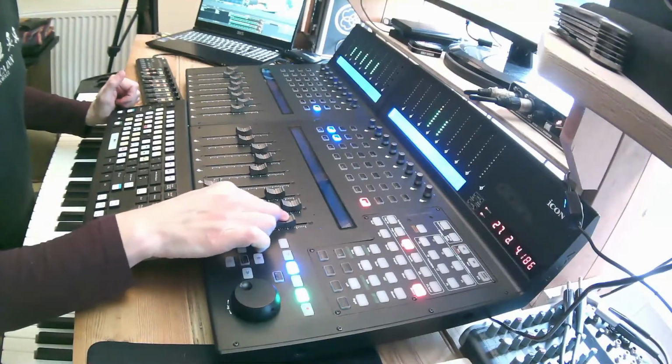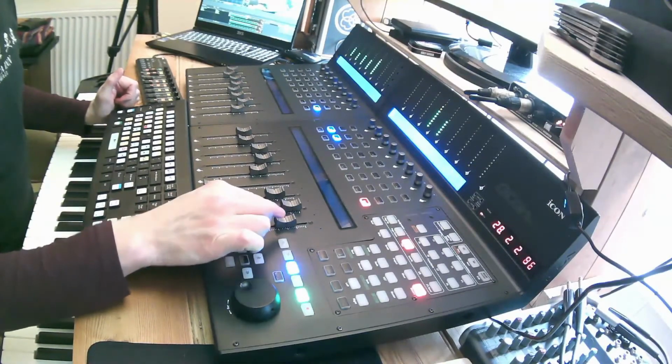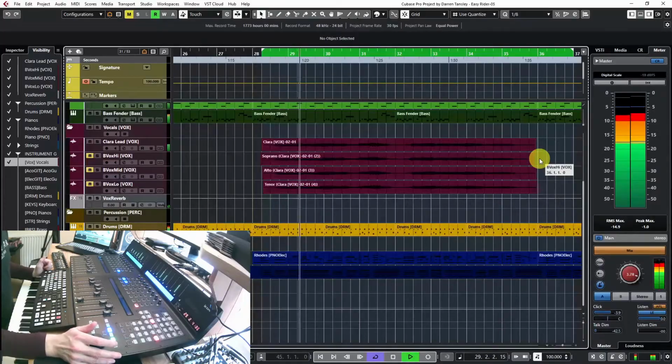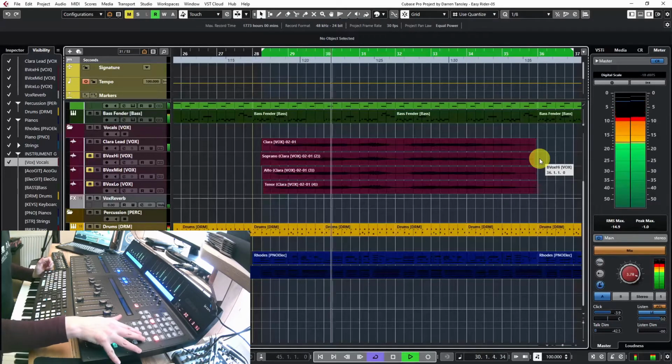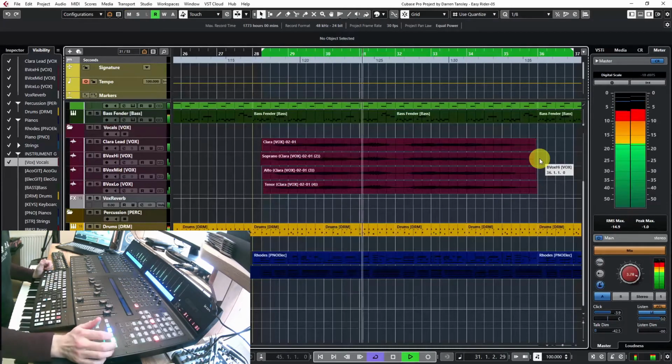Hello, it's Darren at Moonhair Studio, and today we're going to do something rather special because we're going to explore how you can take a single lead vocal line in Cubase and utterly transform it with backing vocals without any need to re-record.